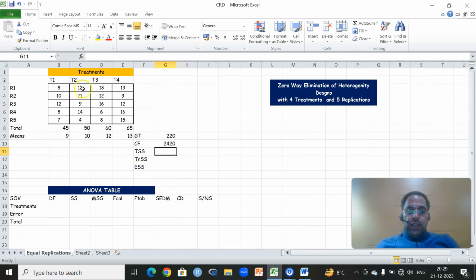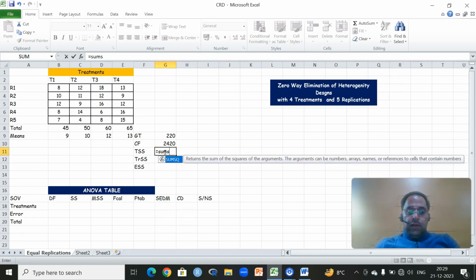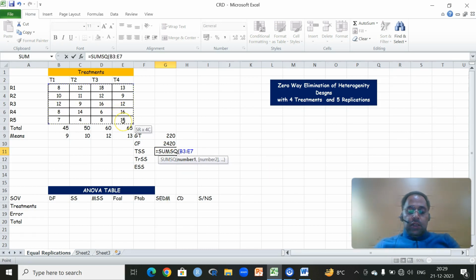Then the total sum of squares. That means we have to square each and every individual observation and add them. For that we'll be using an inbuilt function, that is sum of squares. We will highlight all these values. Then we simply have to deduct the correction factor from this whole value. So we have the total sum of squares.